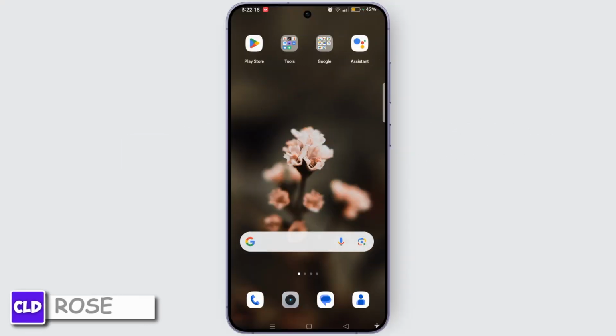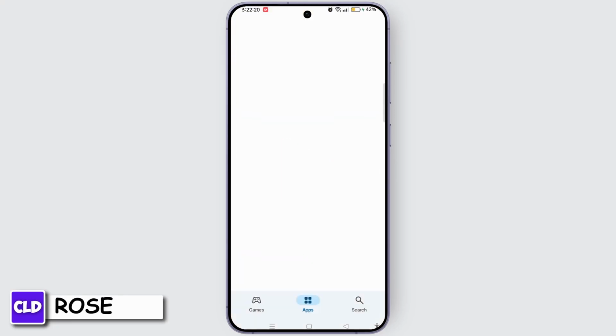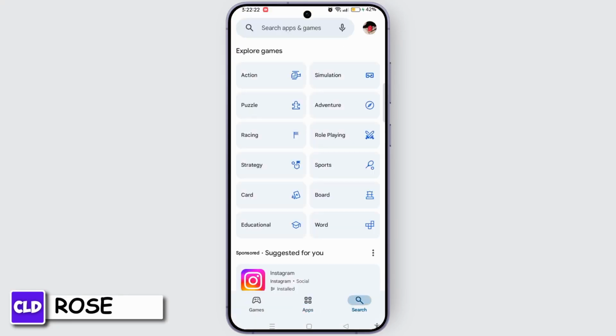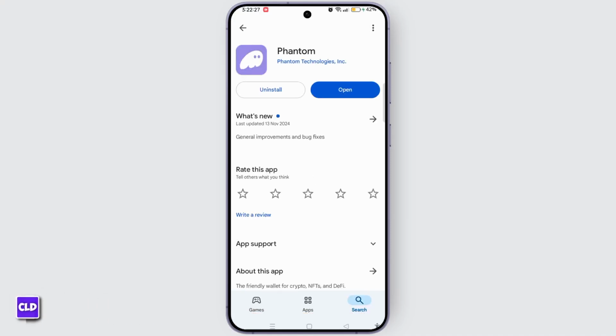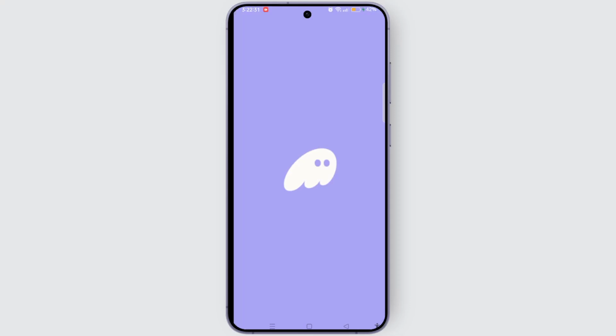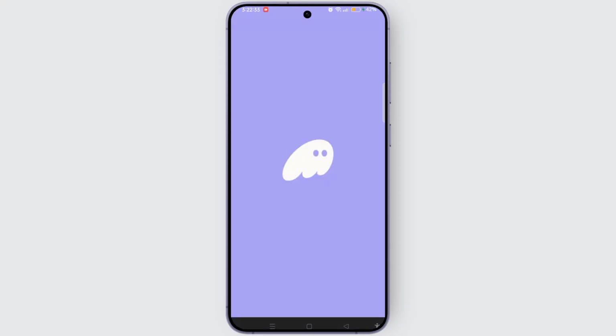First of all, you need to make sure to install Phantom Wallet on your device. You can easily launch any Play Store or App Store depending upon your device and then install it. Then you can simply open it and set up the Phantom Wallet extension, whether on the app or browser, and then you can log into your wallet using password or biometric authentication.